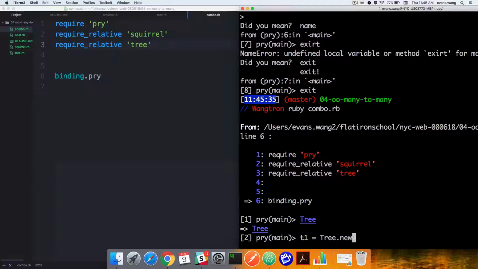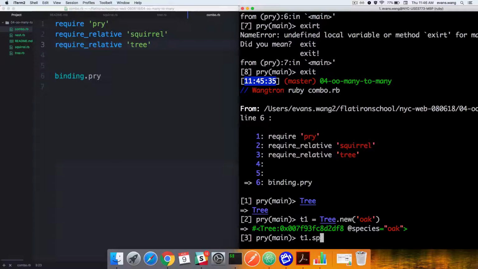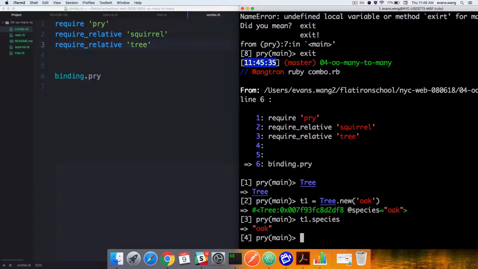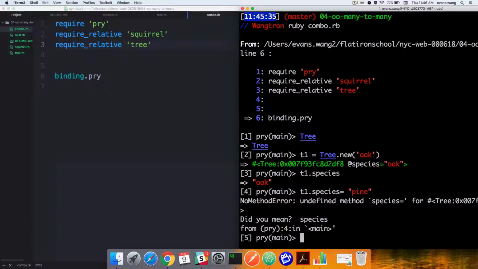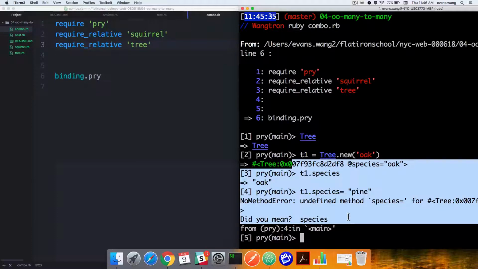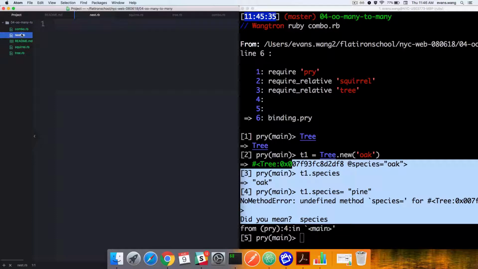Tree1 equals tree.new, and the species is oak, the mighty oak, right? Then t1.species gives me oak. Can I overwrite it? Pine, because pine's classy, but cheap. So no. Right? Anyone get lost so far on what we just did? No. So now we have the squirrels, now we have the trees, now we need to build a nest. Right? So far so good? Let's build that nest. Talk me through it. Very good.